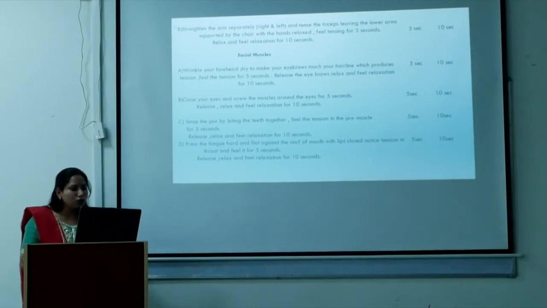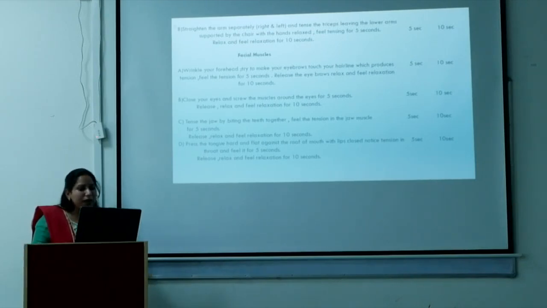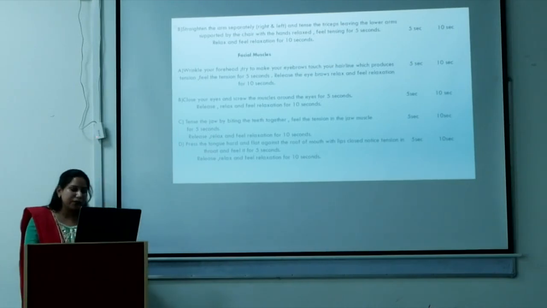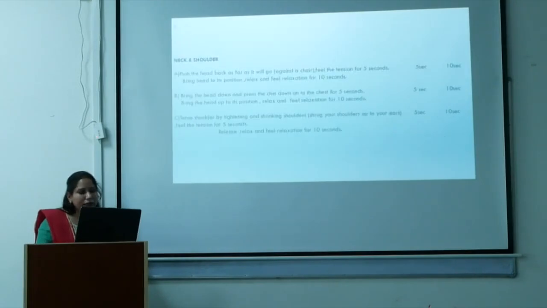Then tense the jaw by biting the teeth together. Feel the tension in the jaw muscle for 5 seconds. Release, relax and feel relaxation for 10 seconds. Then press the tongue hard and straight up into the roof of the mouth with lips closed, notice tension in the throat and feel it for 5 seconds. Then release, relax and feel relaxation for 10 seconds.